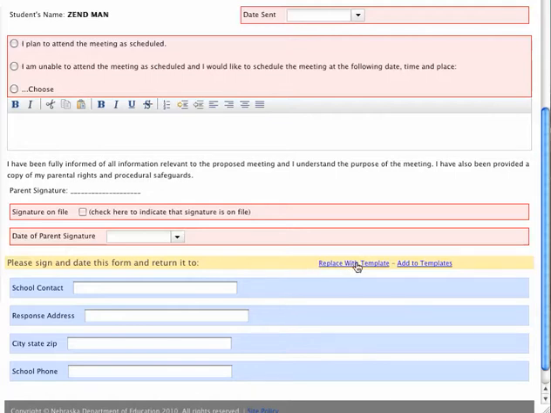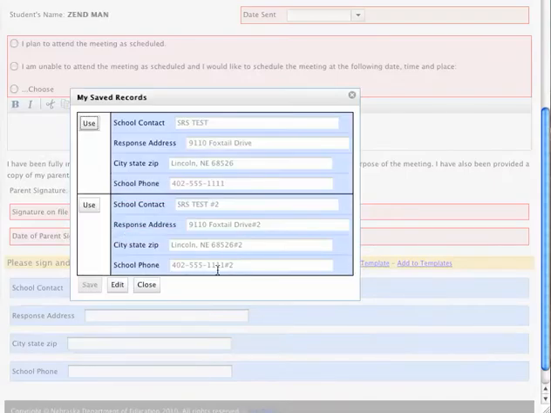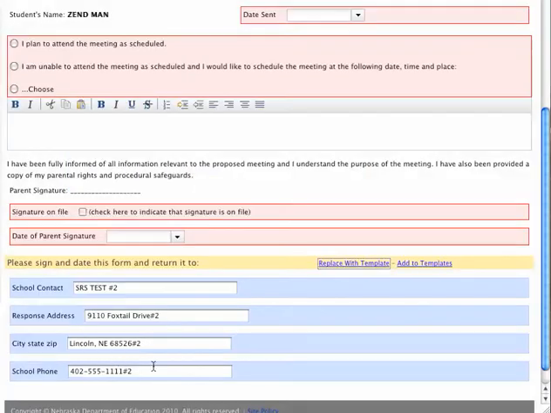I'm going to hit Replace with Template. But now that I have more than one record, it's not going to just automatically fill it in. When I click it, it's going to give me this little pop-up screen, and it's going to give me a choice to see which contact information I want to use. There's the one we had before, right up on top, but here's the new one. So this time I want to do our new one. I'm just going to hit Use, and instantly that new information puts in. So I won't have to be typing that information in again.